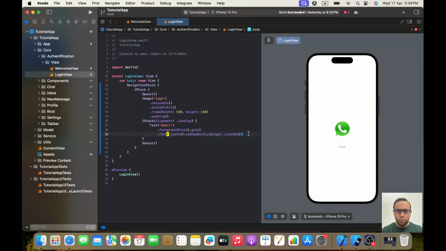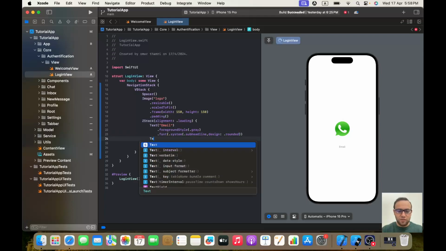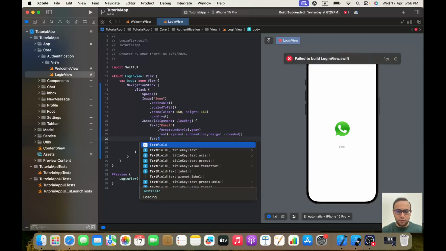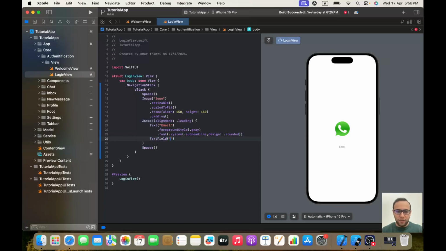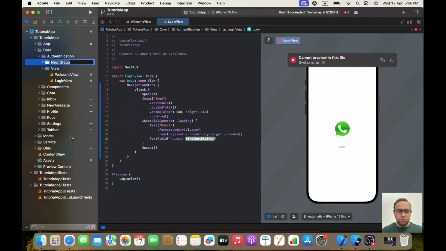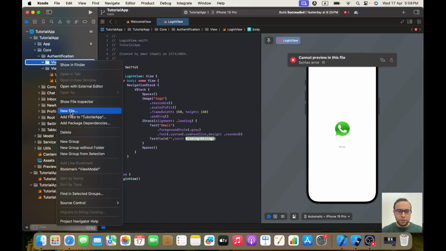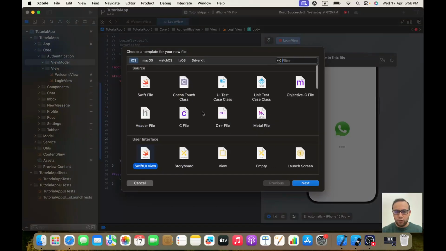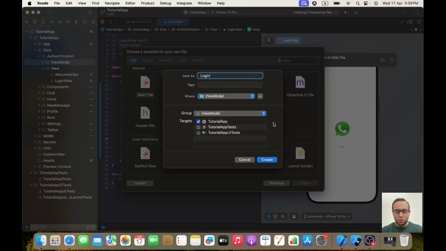Okay, perfect. Above my text I will have my TextField, and it will have an empty placeholder. And for the text binding, we will now go to our authentication folder. We will create a new group. We will call it ViewModel, and here we will create a new file. It will be a Swift file, and we will call it LoginViewModel.